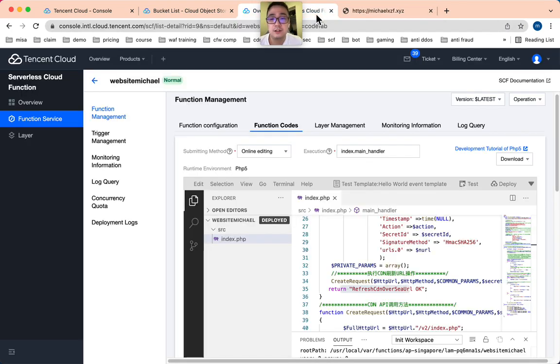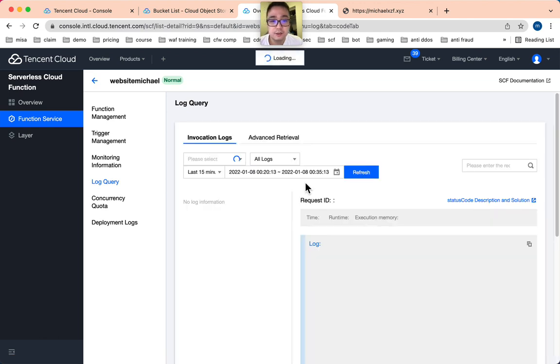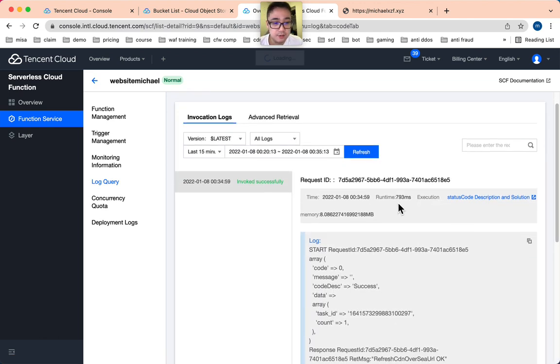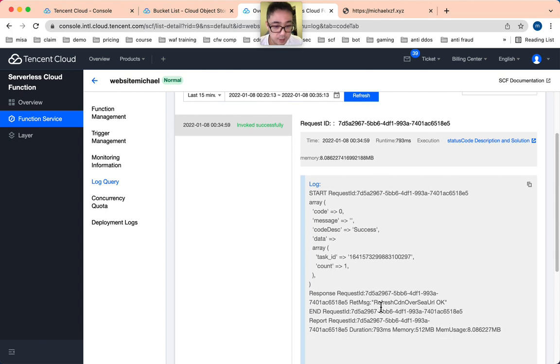And from these functions, then you'll see the logs. See, it's invoked successfully, and the API has been called, right? The refresh CDN over CURL.